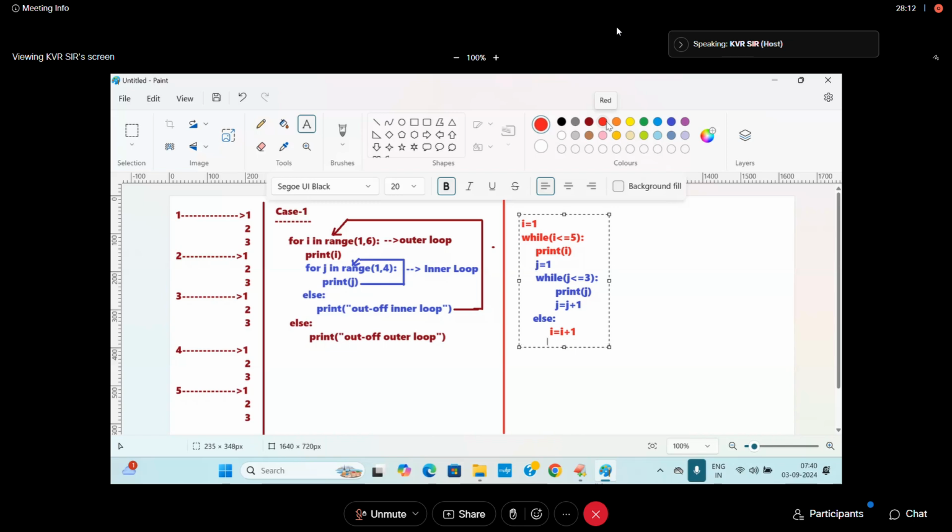There I am writing print. Out of inner loop I will write it. So print of out of inner loop I am writing. There one more else I am writing. What is that else? There I am saying again print of out of outer loop I am going to write it.